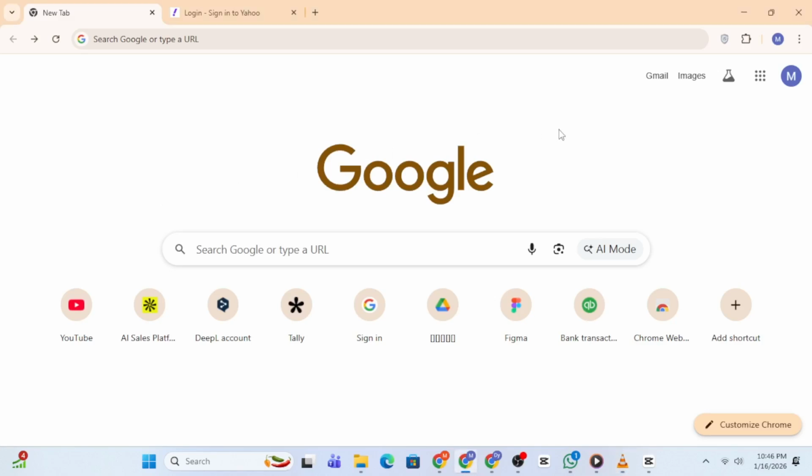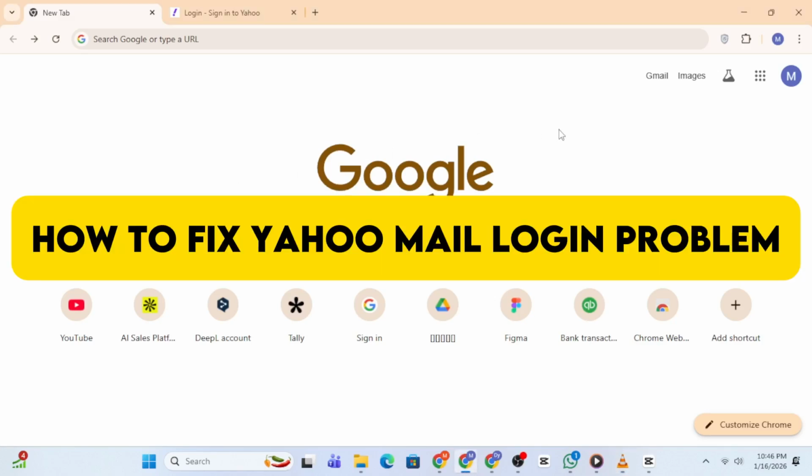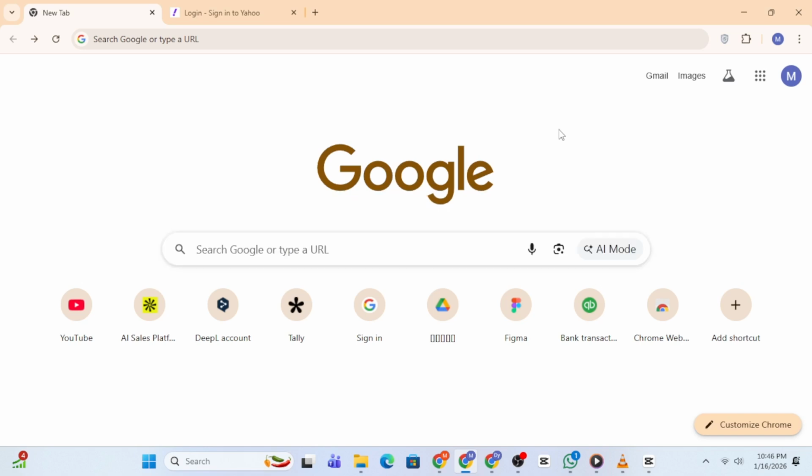In today's video, I'm going to show you how to fix Yahoo Mail login problem. We've all been there, trying to check our inbox only to get stuck because we can't log in. But don't worry, in this video, we'll go through quick and simple troubleshooting steps to help you regain access to your account. Let's start with one of the most effective fixes, clearing your browser's cache and cookies.